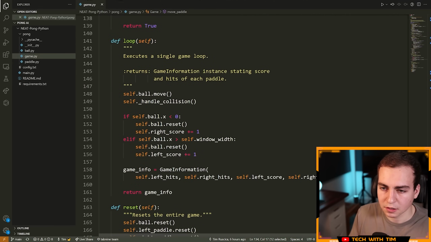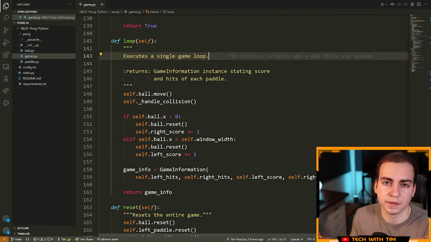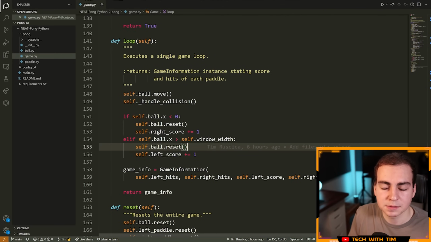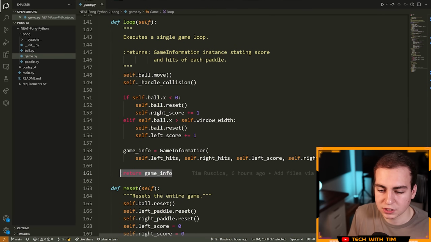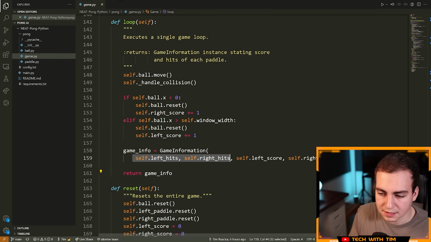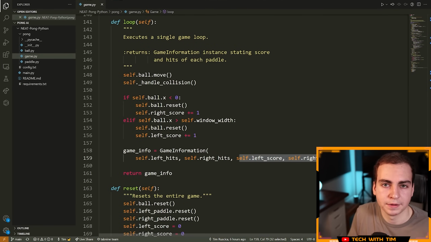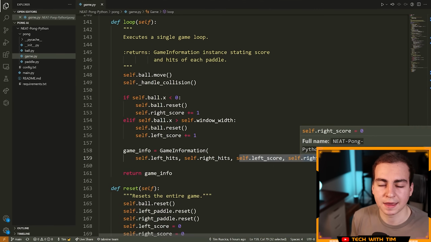Okay, continuing, we have loop. This executes a single game loop. So what you need to do here to actually run the game is create your own event loop, which is just going to be a while loop essentially that's constantly calling this method. And then this method, every frame, is going to return to you the game info, which is going to be the hits for the left and right paddle, and then the score for the left and the right paddle. So at every frame in the game, you will know all of the information, and you can do with it what you want inside of your main game loop. You can decide when to end the game. You can decide if you want to train another AI, if you want to give an AI more points than another one. We'll talk about that later on.